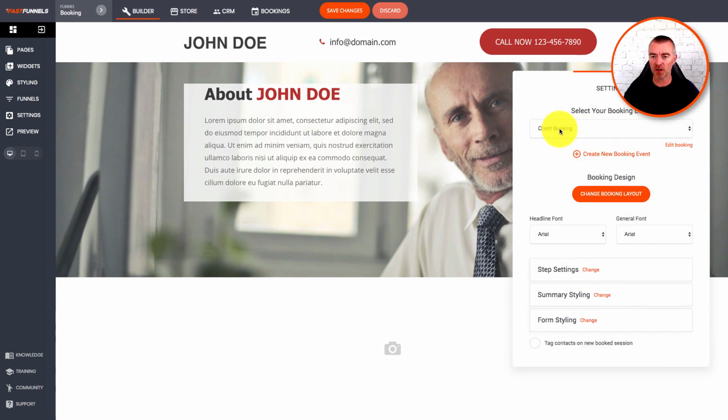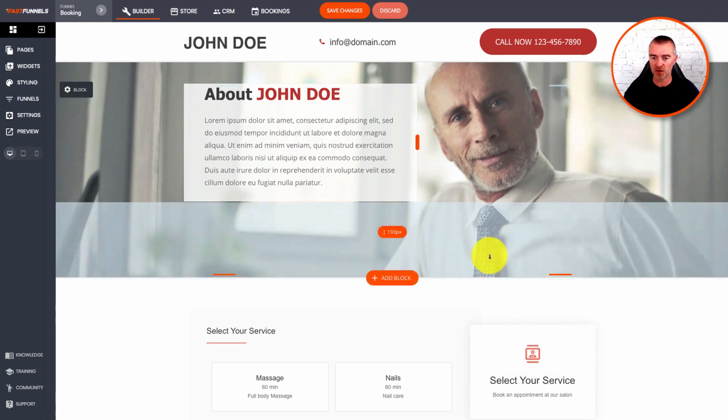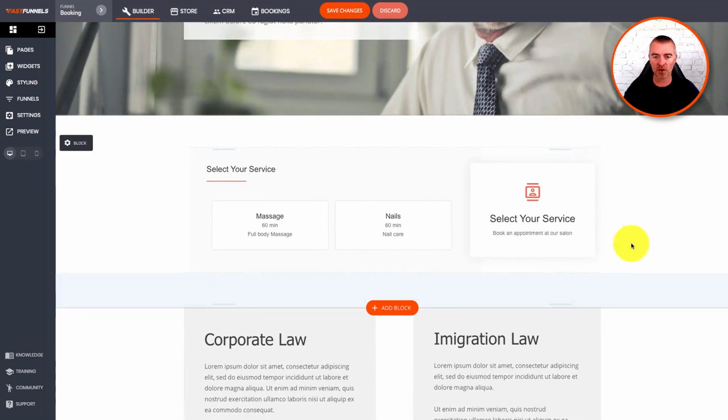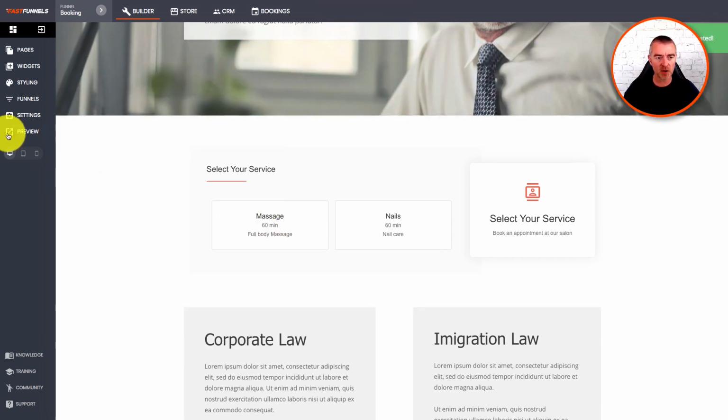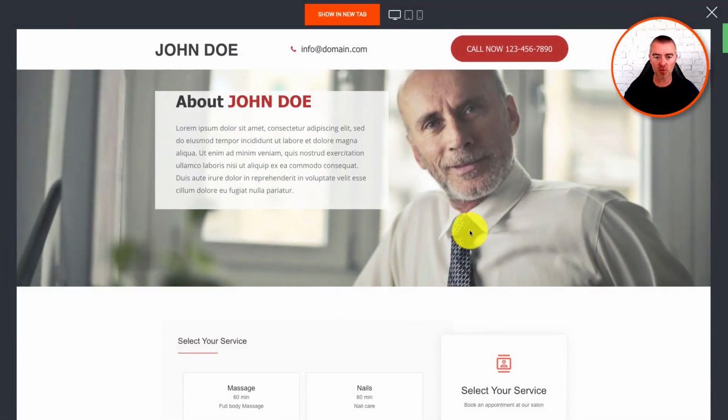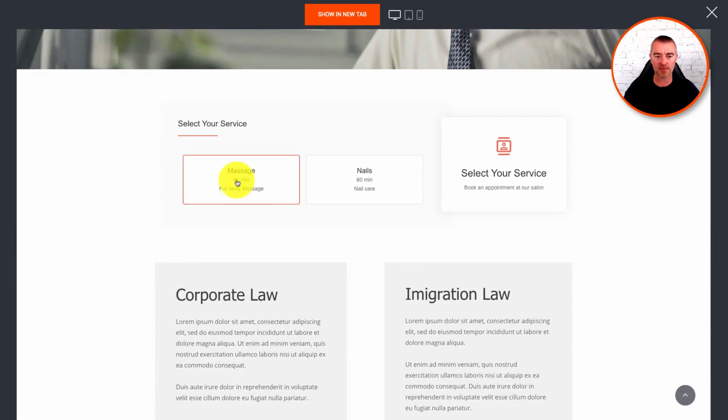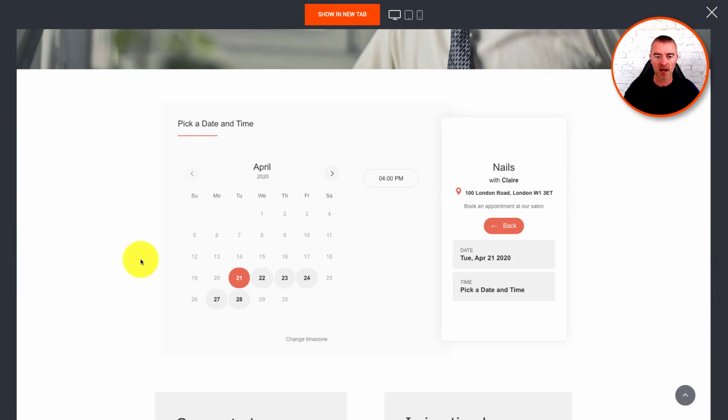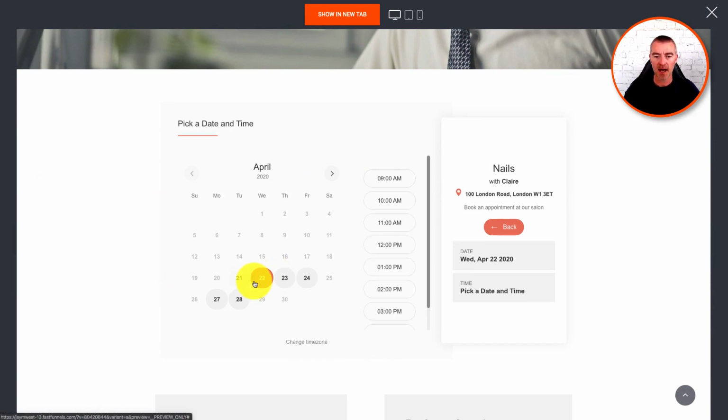And as you know, we've got the client booking event. And there it is. Immediately, it has now gone into here. And because there are two different services that people can have, we're giving them the option to choose first. So I'll save this and let's go and preview this now to show you what it looks like in reality. So I can choose nails or massage. Let's go with nails. And now the calendar appears and we can pick our time and everything.